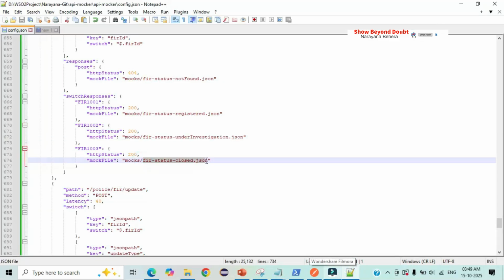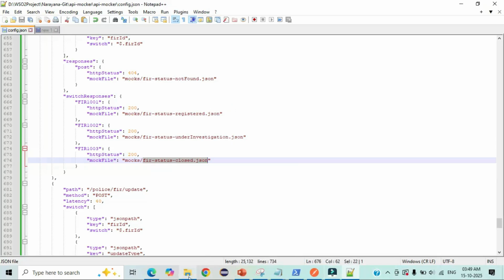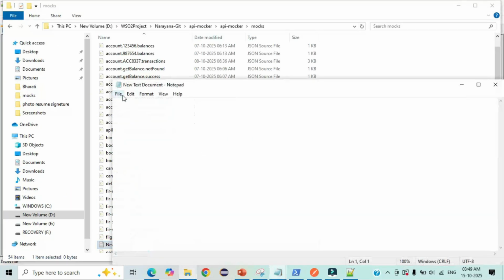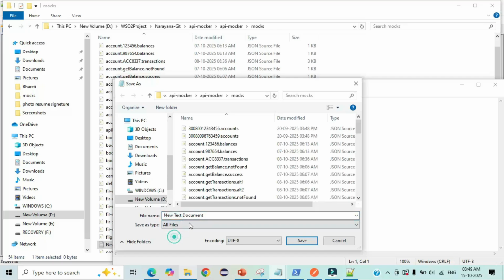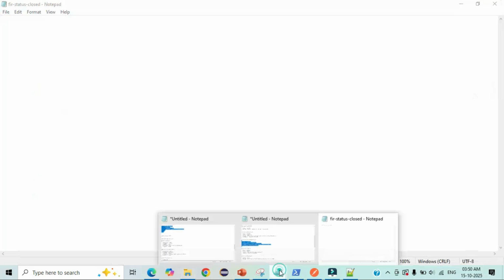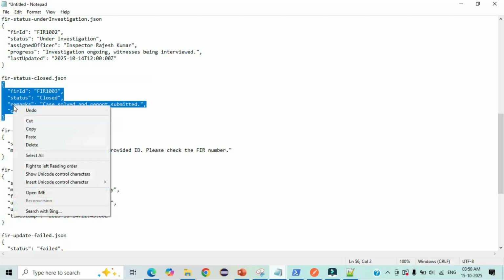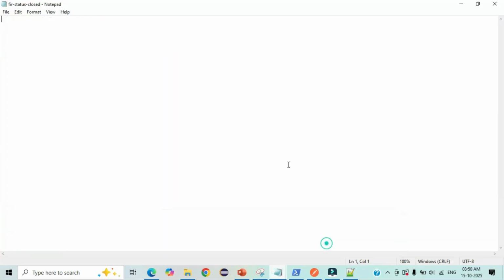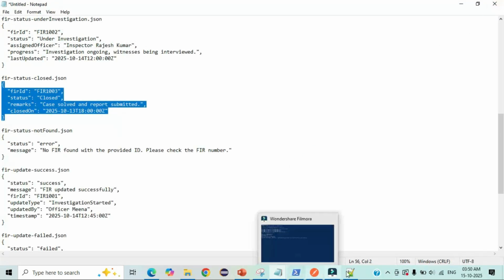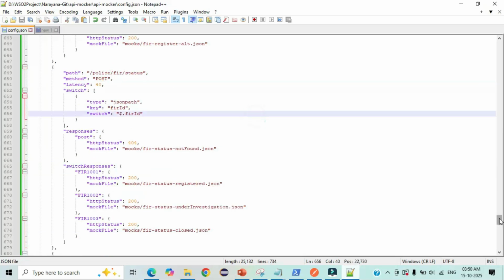Next one, if FIR is closed, how will we print a response to the backend user? So this is the backend response. Let me go through the same blank file again, modify to save as, and here also modify save type to all files. Now add it here. Here also we need to add some data, right? Let me go through the requirement analysis. Here also I'm maintaining one response. Let me quickly copy this one and add it here. Now we have done the four files which are required for this particular endpoint, FIR status, right? So for this API we have done the four files.